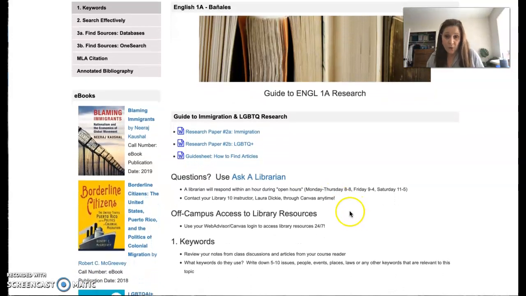I also want you to know that the library resources are available online 24/7. You just have to be able to log in with your web advisor or Canvas username and password.